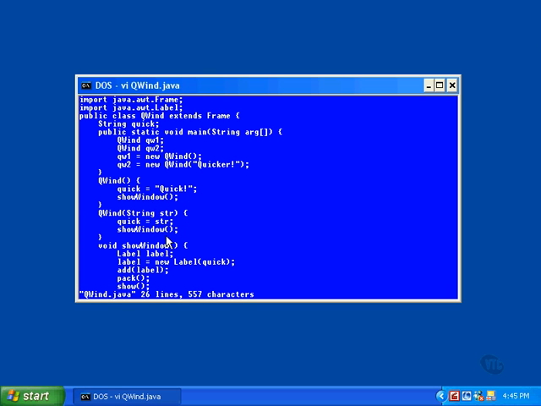The second constructor accepts a string as an argument, which it stores in the reference, and then calls the method to display the window. The label object is constructed with whatever string has been stored in the string reference. Now the main method creates two objects. The first new statement creates an object by not specifying the string. This causes the first constructor to execute, storing the default string into the quick reference. The second new statement specifies a string as an argument, and that causes the second constructor to execute, and the specified string is displayed in the window.